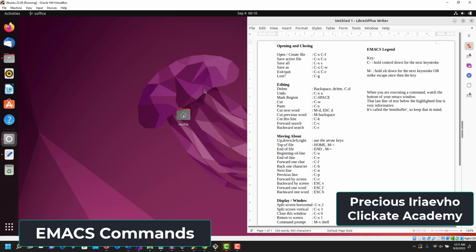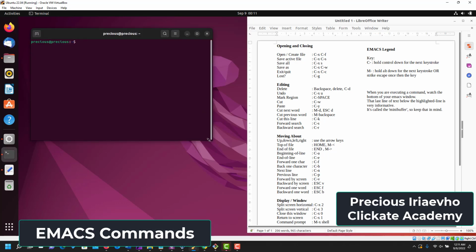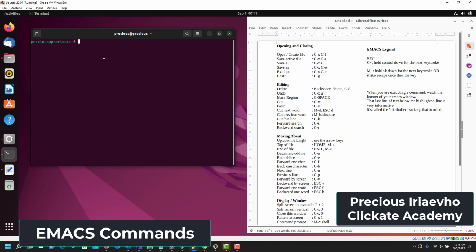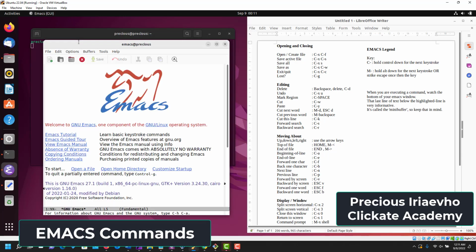So without much ado, let's open up our terminal with Ctrl-Alt-T. With your terminal open, the next step to open up EMACS is to type the command EMACS on your terminal. Enter. And this is EMACS. So let's go back to our test. In the first section here, we'll be talking about opening and closing files.